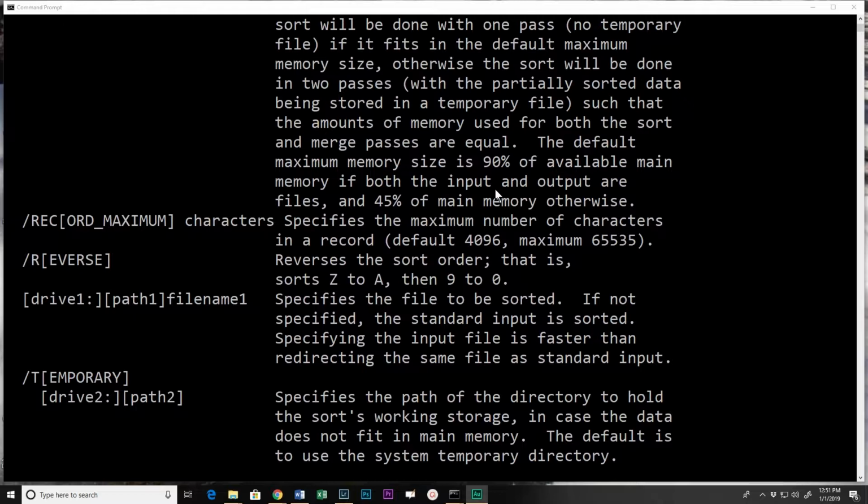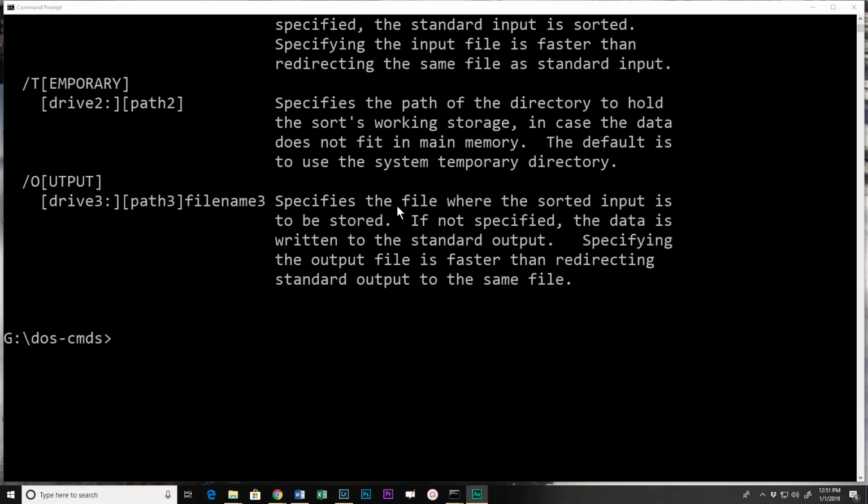What is used probably most often is the /r, which sorts in reverse alphabetical order, or Z to A. The other option that's used quite a bit is the /o, and in fact, other than when we're demonstrating this here, the /o is almost always used. You can do /o or the whole word /output, and that allows you to specify a file to write the data to once it's been sorted.